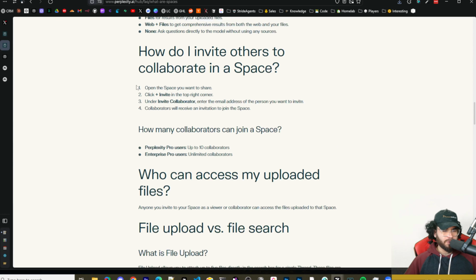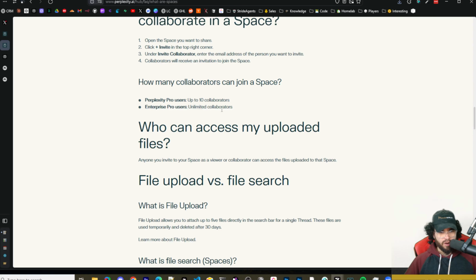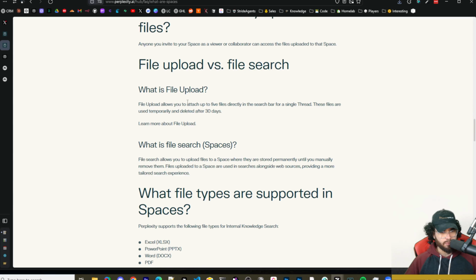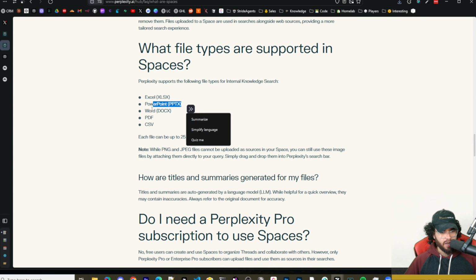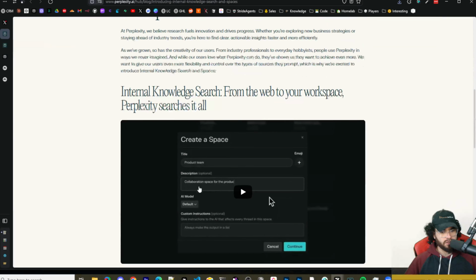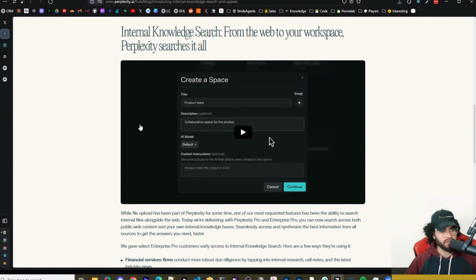This is good for businesses because you can collaborate with other people in your organization and invite them. So if you're on the Pro plan, you can invite up to 10 people, and then unlimited on the Enterprise plan. You can add all different types of files right here. And I'll also leave this blog post down below, introducing internal knowledge search and Spaces from Perplexity. So you can go ahead and check those two resources out to get some more info.